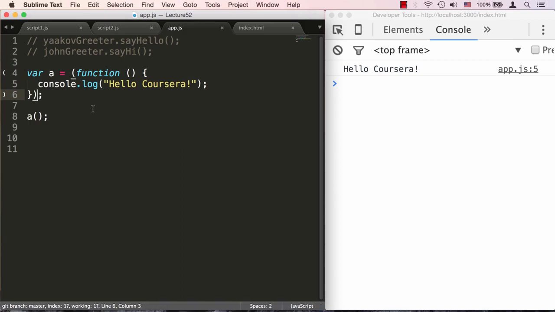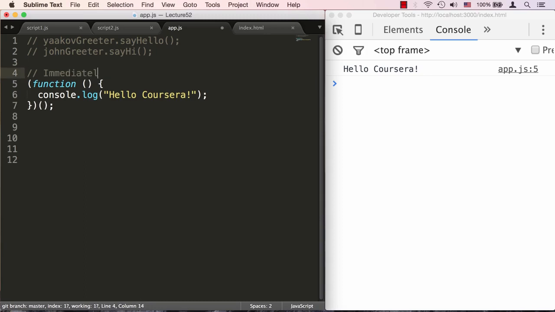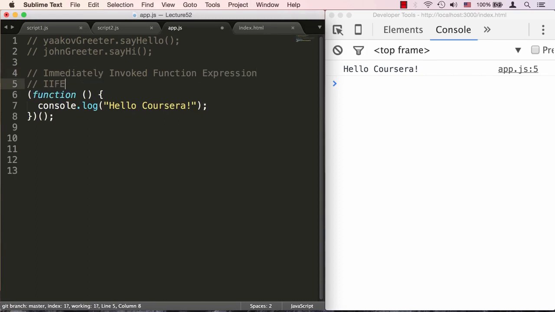Well, how do I execute a function again? I execute it by putting parentheses right behind it. Well, then it follows that if I erase this variable right here, I can invoke this function right in line by just putting parentheses right after its declaration. So this declaration right here is going to produce a function, and the parentheses right behind it is going to invoke it immediately. So this is what's called an immediately invoked function expression, otherwise known as IIFE.